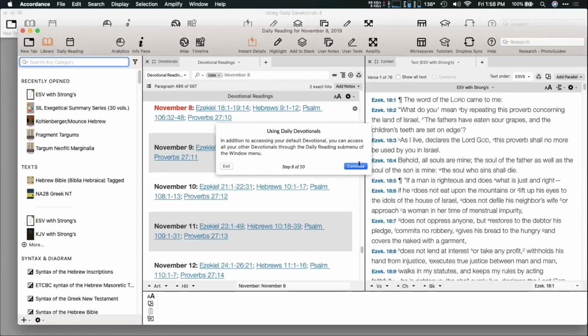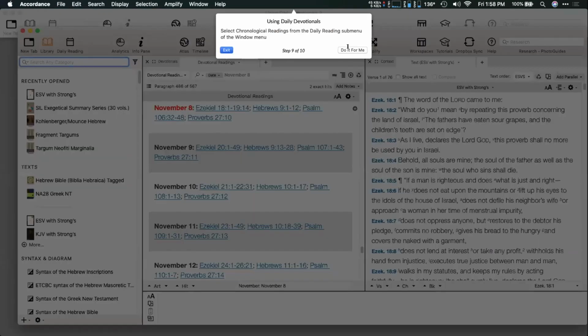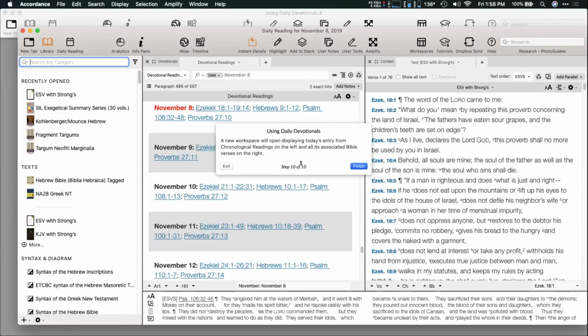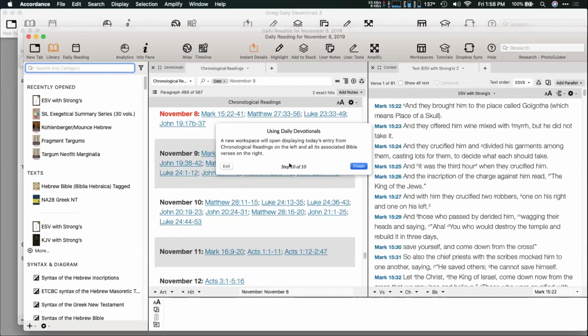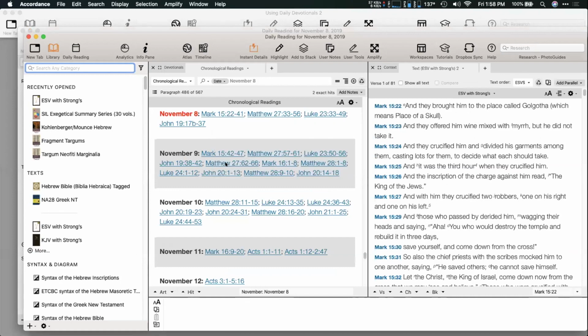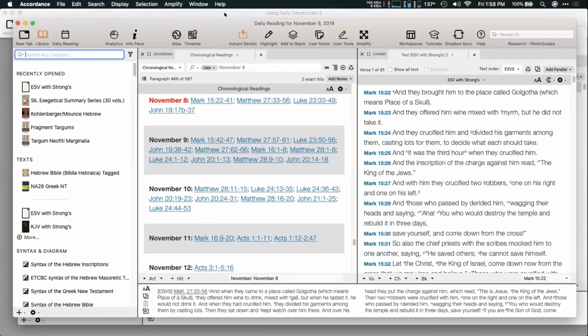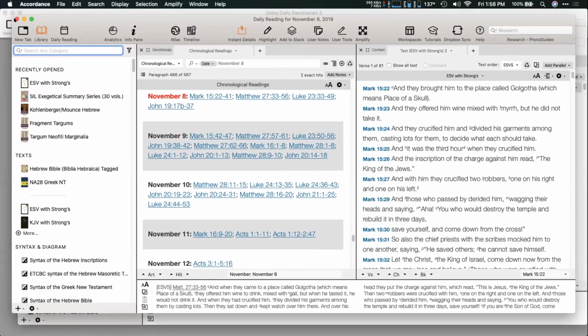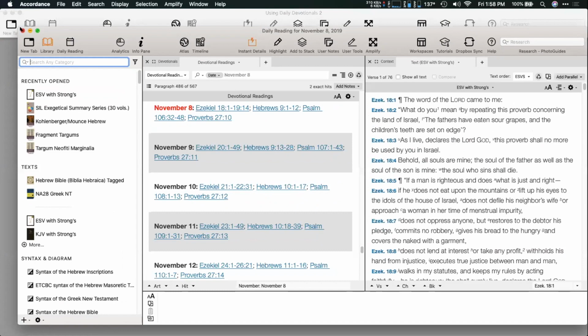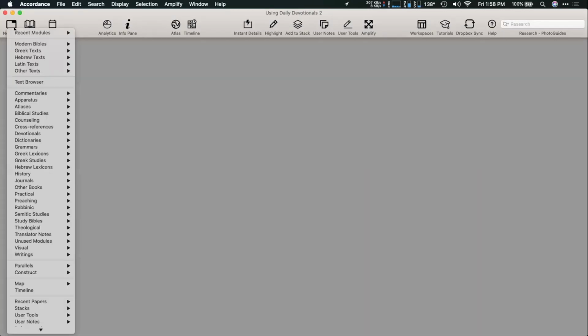You can access other devotionals as it says, and you can just get the idea as you click through this. Finally, the last step, 10 of 10, and you click finish. You're done, and now you can exit. And again, it keeps the workspace open that it created for you in case you want to keep working with it. But if you don't, you can just close it and again be back to whatever it was that you were working on before.